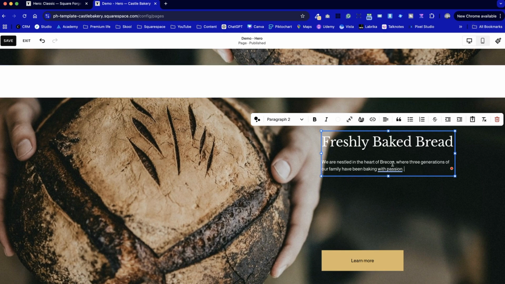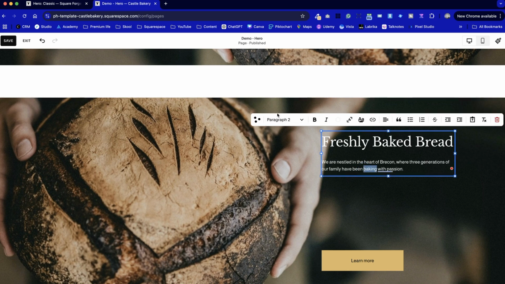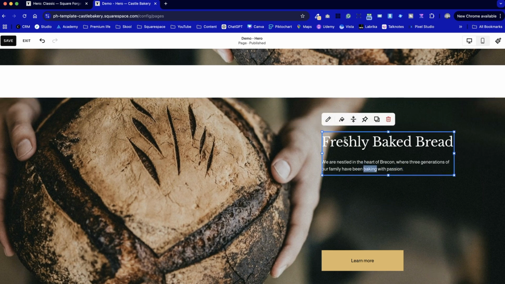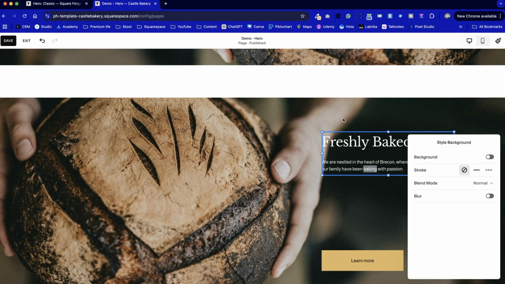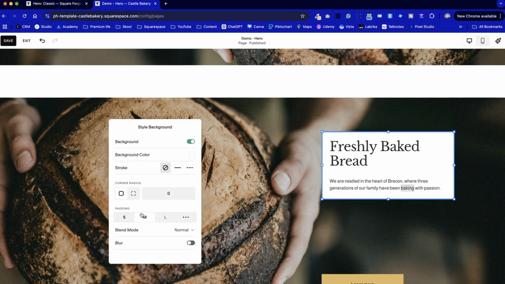But this means that we can get this all in one block. And with this layout selected by clicking on it once, if I click on it twice, it goes into the text editor, which I don't want. I just want the block editor. So click on it once, go to this option to edit the background, and now I can add a background.